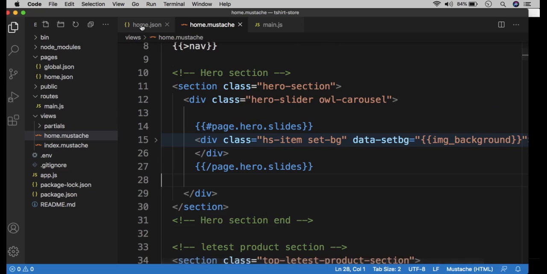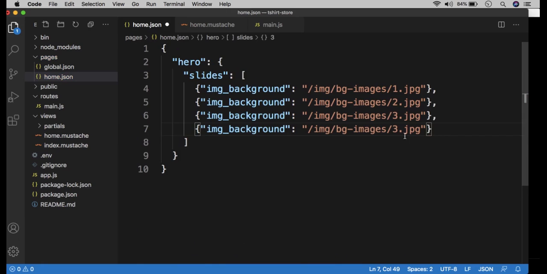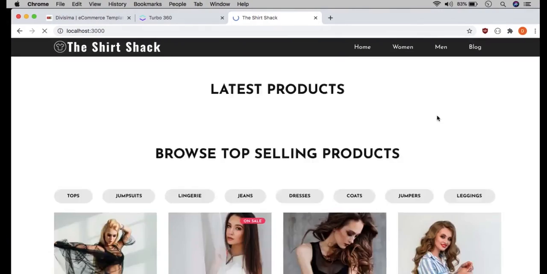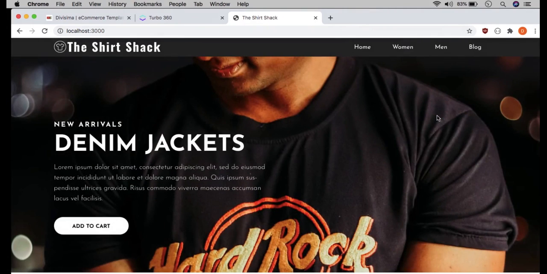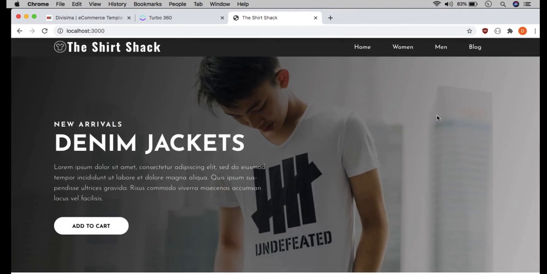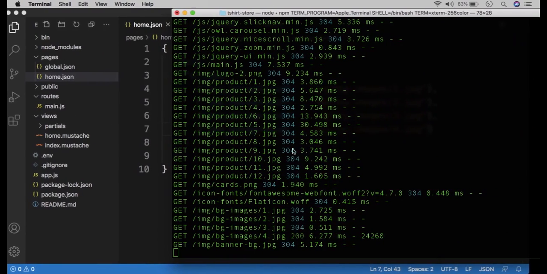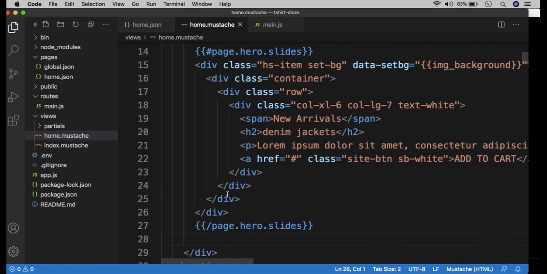I'm going to go back to the home JSON and add the fourth one, just to make sure everything's working. And let's try it out again. So first image, second, third, and fourth. Great.